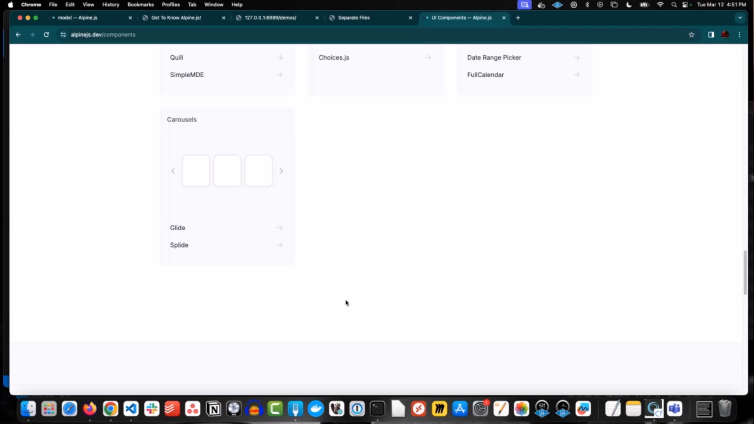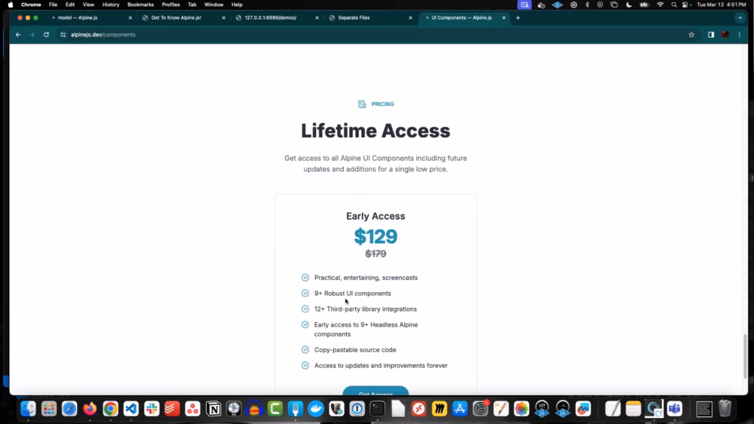To get the full set of Alpine components is $129. It's not a subscription. It is a one-time cost of you get this, you pay this fee, and then you get all of these files to copy and paste all the source code into your app.